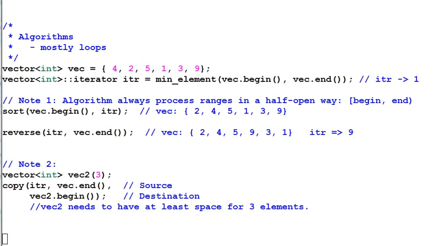Now let's look at the algorithms. Algorithms are mostly loops. So whenever you see a for loop or while loop in your code, you should seriously consider replacing them with a function call from algorithm. That will make your code more efficient, less buggy, more readable and more clean. There are lots of algorithm functions in STL, and I don't have time to cover all of them. So instead, I'll talk about things that are generally applicable to all algorithms.